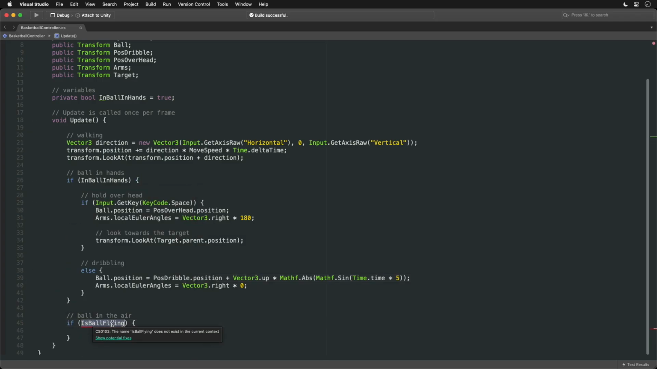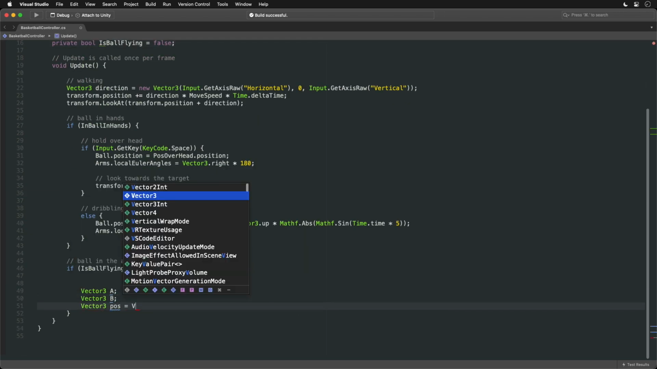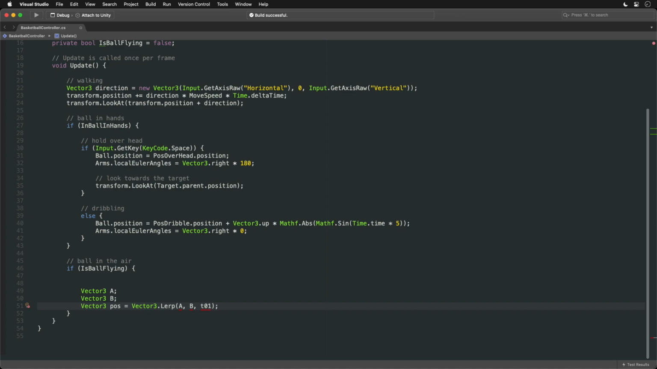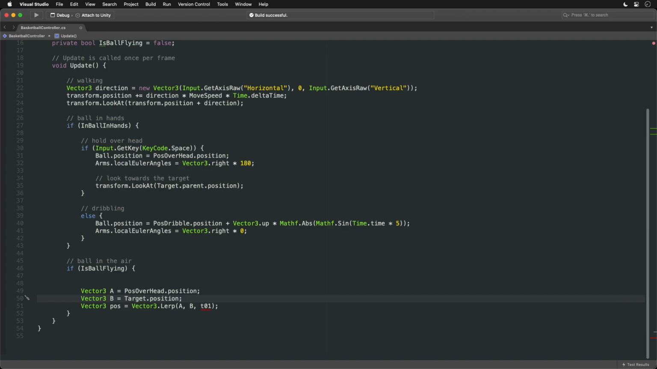Finally, it's time for the ball. The ball must move from point A to point B, and the lerp function is perfect for that. If the last parameter is 0, it gives us the position A. If it's 1, we get the position B. For any value in between, we get a position somewhere between the two. The ball starts from the position overhead and travels towards the target point at the hoop.